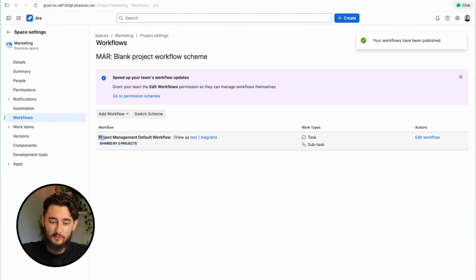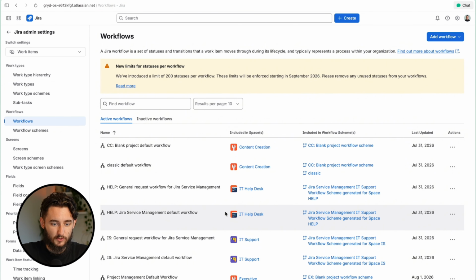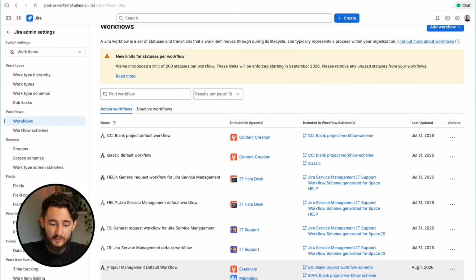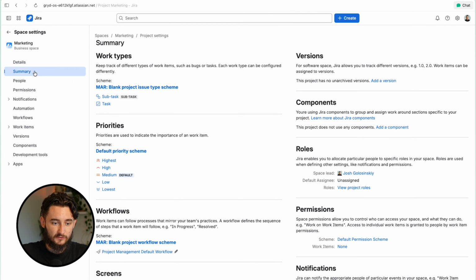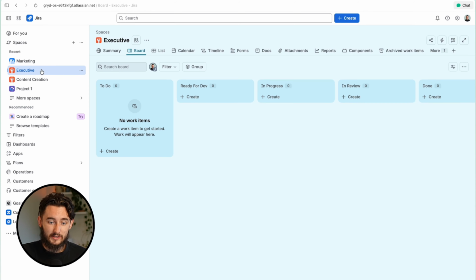Okay, so now you can see the project management workflow is shared by two projects. Typically I could click on this if I go to the settings, work items, and then I see it under the workflows tab. You can see that this workflow is associated with these two specific spaces, and I could go to either one of these to see what's going on in there. So this one here, let's go ahead and move over to our board again. And now we have the same exact workflow, right? The same exact thing that we created for our executive team inside of the marketing team.